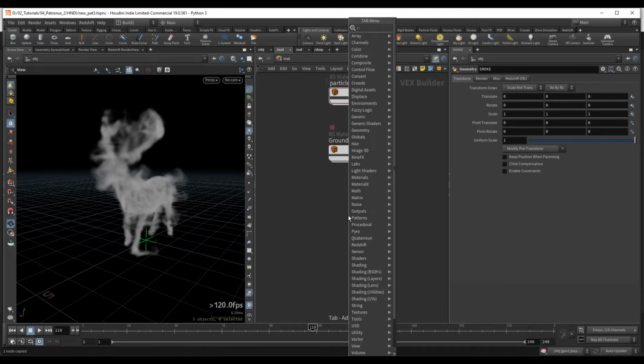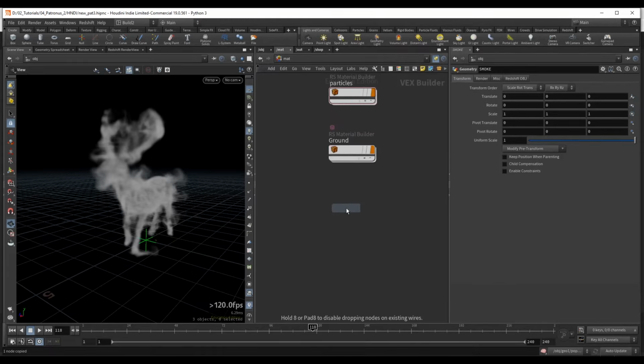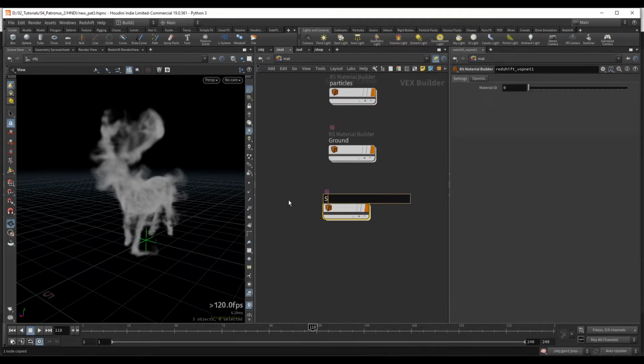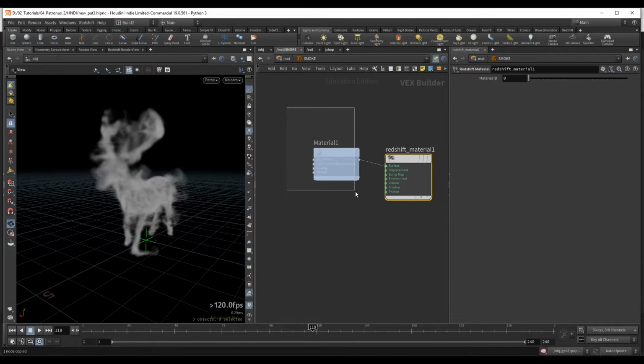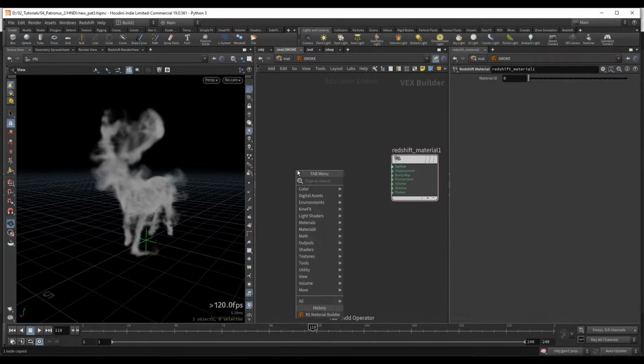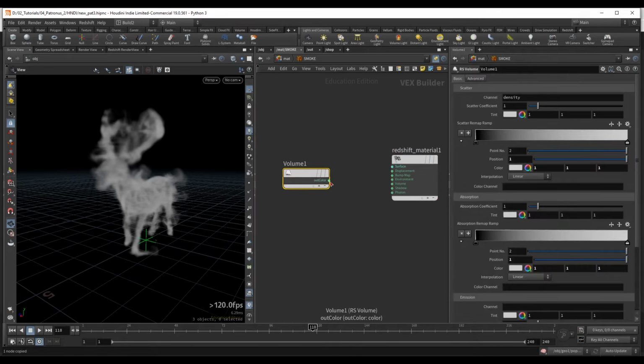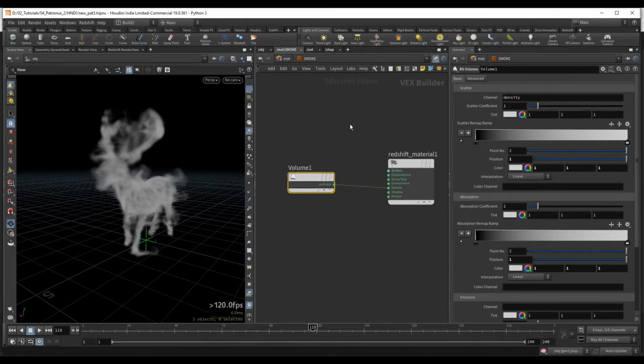So let's create an RS builder material, and I will rename this to smoke. And inside here, this will be very simple. Let's get rid of this material node, and let's simply drop an RS volume. And I will connect this out color to the volume input over here for this Redshift material. By default, this will look for the density. So this will be fine in our case.